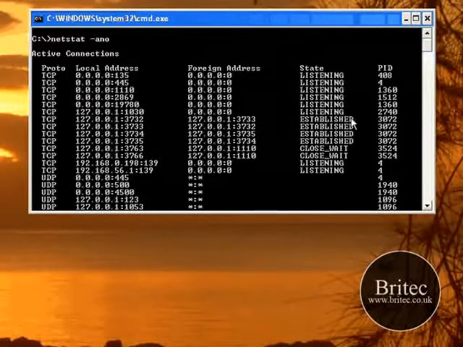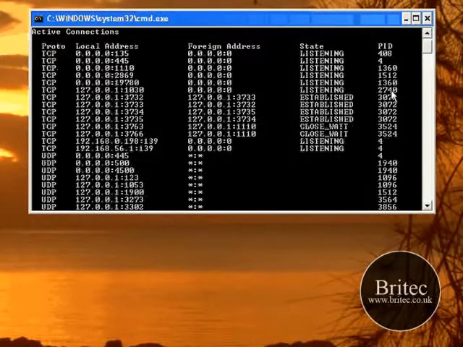Now I've seen people saying if you've got established here you've been hacked, and that's not the case. The reason why these are actually established is because we have got established connections going out. Now these could be anything. They could be nasty spyware or nasty viruses or Trojans, but I'm going to show you a way how to cross-reference them and check them.